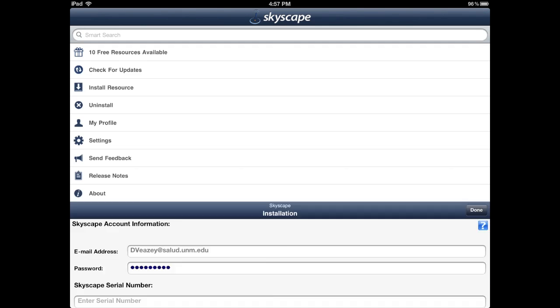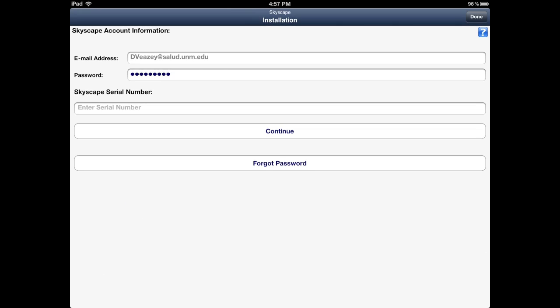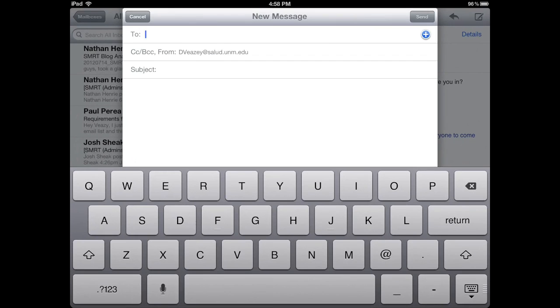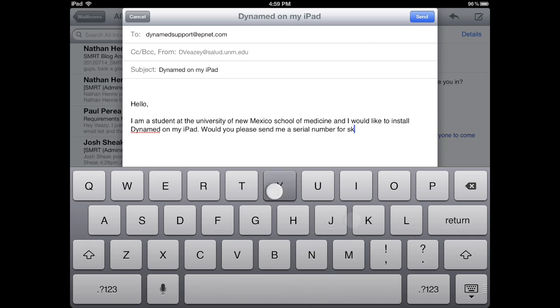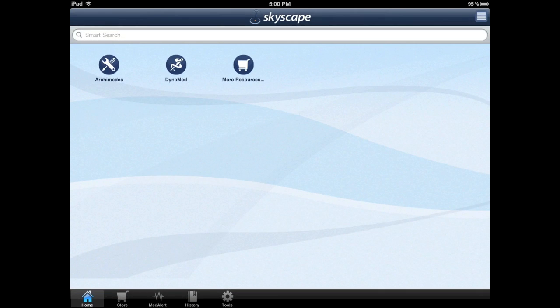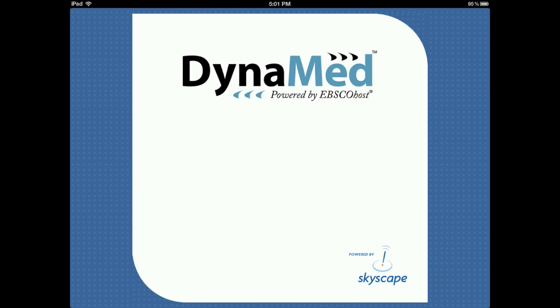Make sure that you can get to a page like this, and then you'll have to send an email. In order to get the serial number, you're going to have to send a message to dynamedsupport@epnet.com. Just put in the subject line Dynamed on my iPad. You can send a message something like the following. Hello, I'm a student at the University of New Mexico School of Medicine and I would like to install Dynamed on my iPad. Would you please send me a serial number? In a couple of days you'll get your serial number and you'll have Dynamed on Skyscape.